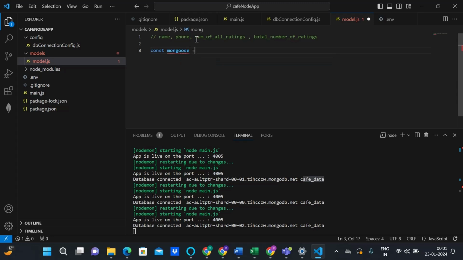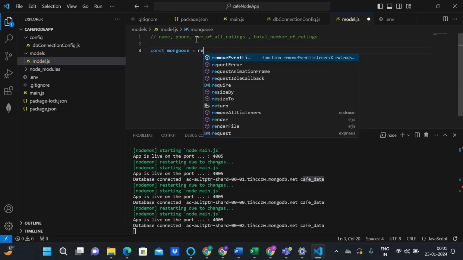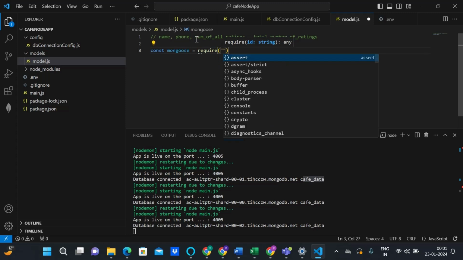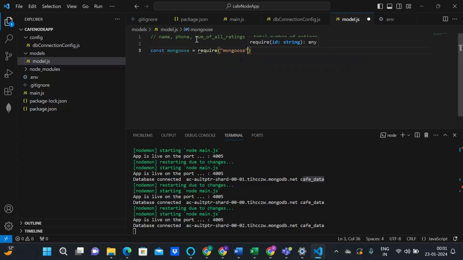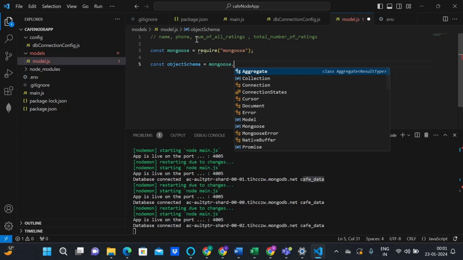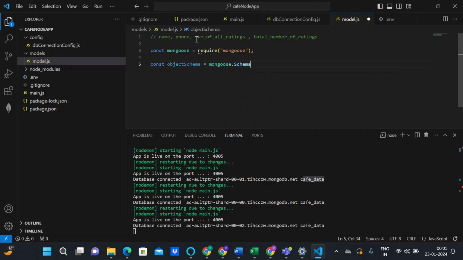Mongoose is equal to require. Okay, I'm going to get Mongoose. And then let's create the schema. So I'm going to create const, let's name it as object schema, which will be equal to Mongoose dot schema. And let's define these things.